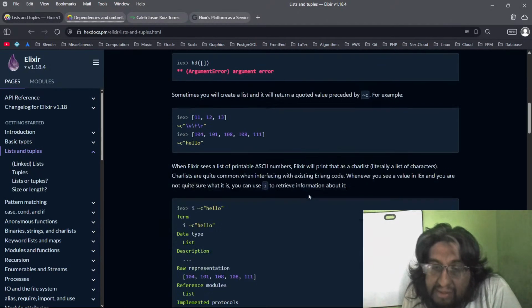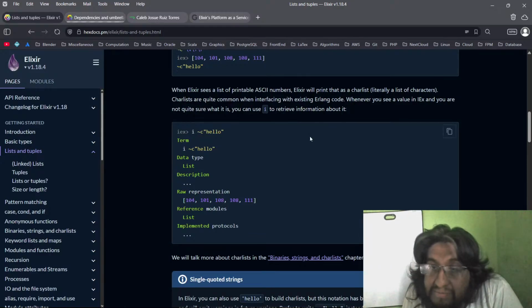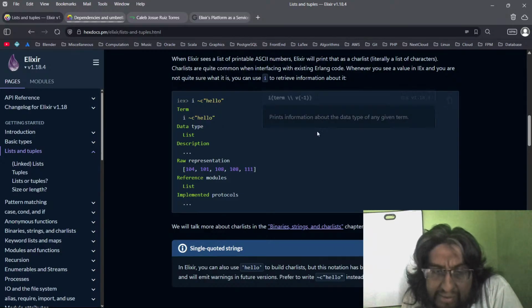Because we have another thing: char list, literally a list of characters. Char lists are quite common when interfacing with existing Erlang code. Whenever you see a value in IEx and you are not quite sure what it is, you can use i to retrieve information about it. This is great.